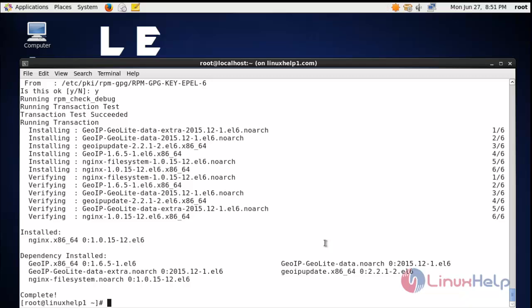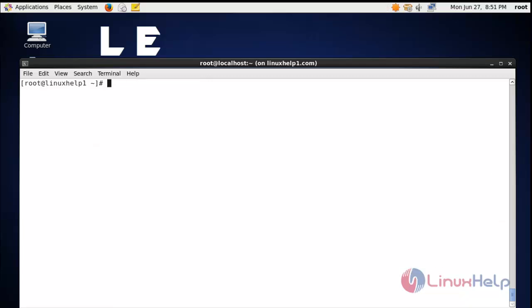So we have successfully installed the Nginx package. Now we have to start Nginx. Before starting Nginx, we can check the HTTPD status. So HTTPD is stopped. Now we can start Nginx. So Nginx is now started, and we can also check through the browser.